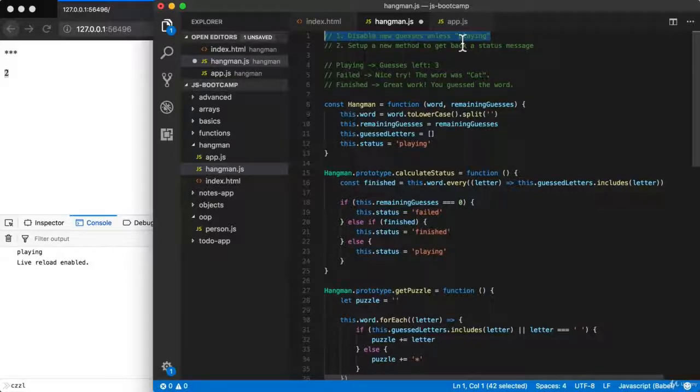Step two, we're going to create a brand new method that returns a string. This is going to return the status message that we print here. And there are 3 status messages, one for each potential status. We have playing, in which case we are going to print a message that contains the number of guesses left. We also have failed. If you failed the game, you want to know what word you couldn't guess, so we're going to print a little message that has that inside of there. Nice try, the word was, followed by the word.